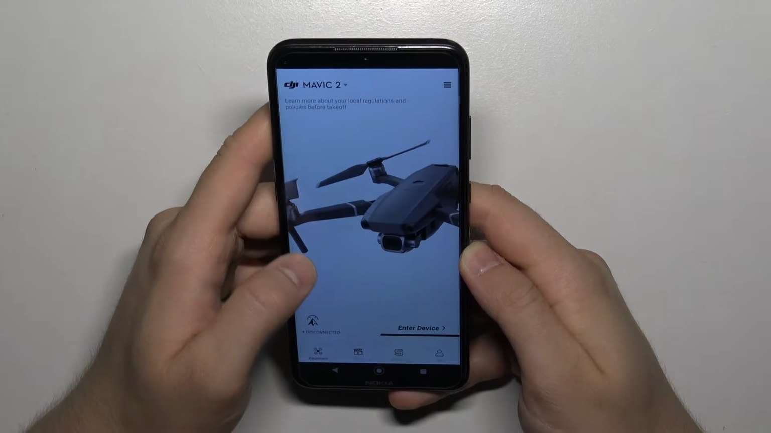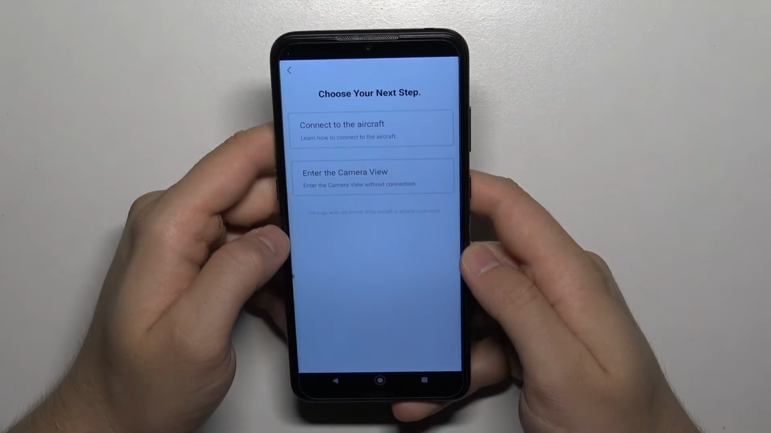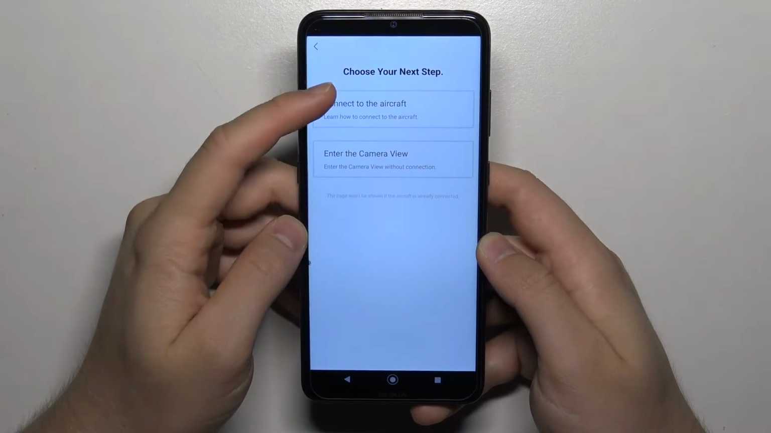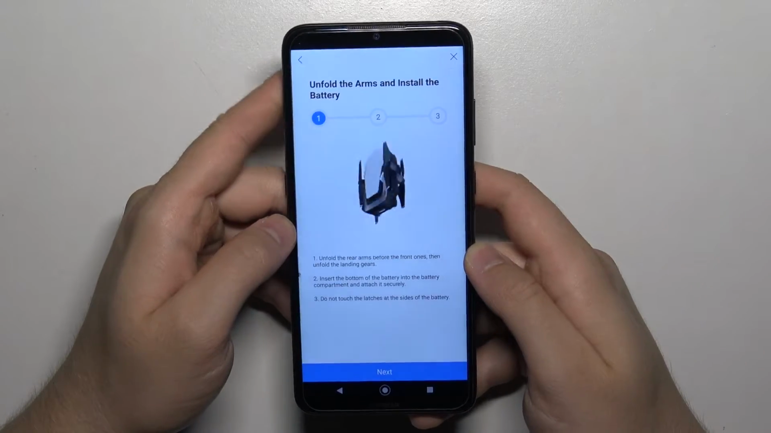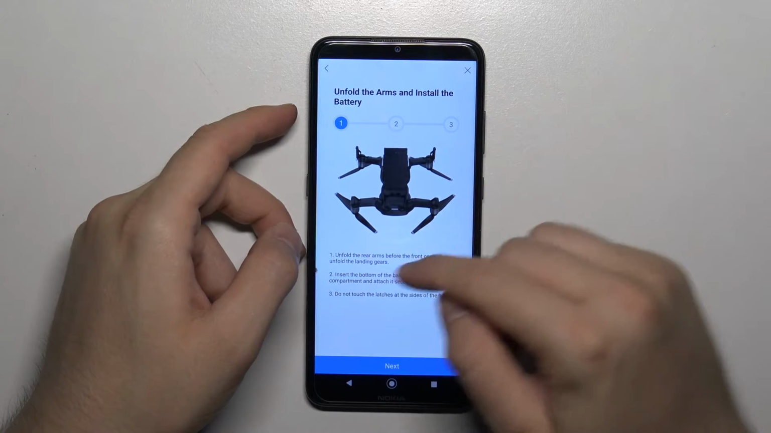Yeah. So right now we have to select in this place the DJI Mavic Air. And we have to click to connect to the aircraft, and we have to select the Wi-Fi connection. So as you can see right now, we have to power on our device, so of course we have to do the same as in the preview.